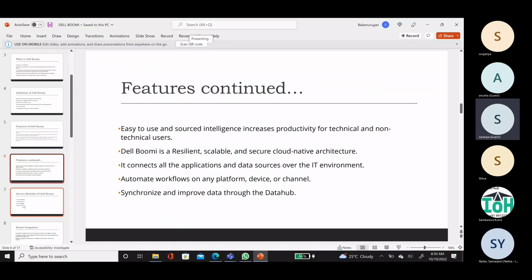And it is easy to use. Source intelligence increases productivity for technical and non-technical users. The important thing in Boomi is, even if you don't have any technical knowledge, you should not need to know some programming language to use it. It is not like that. You may be a non-technical user, but you can learn Boomi easily. That's how Boomi is built.